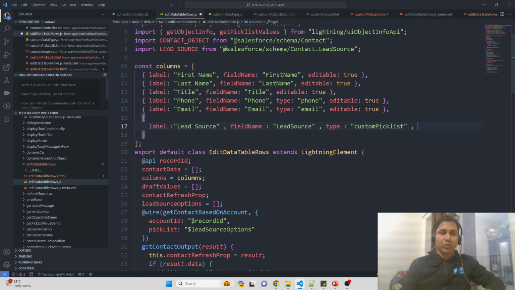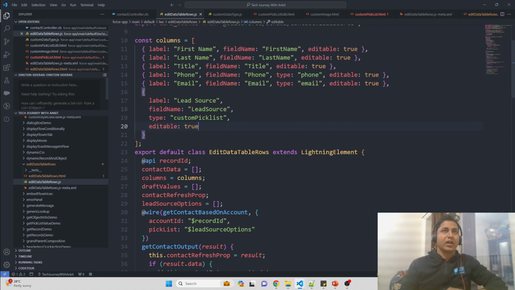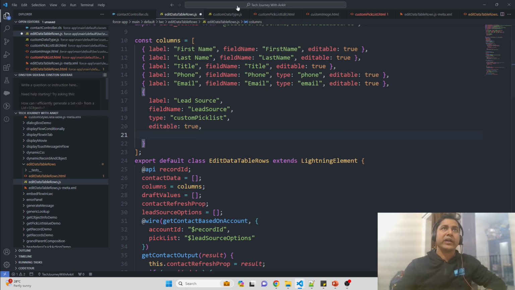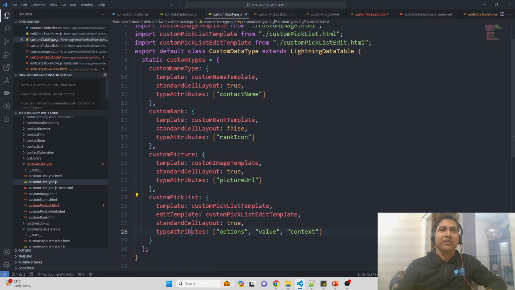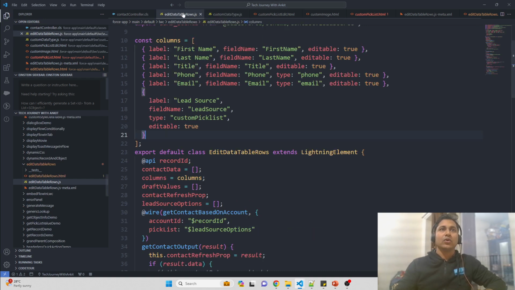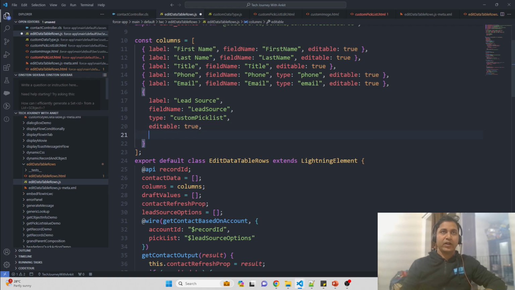Next thing that I have to do here is put editable as true so that this column can be editable. Now the next thing that I have to do here is, on my custom type, I have defined these three different type attributes, right? So I have to pass the value to all these three different type attributes one after the other.